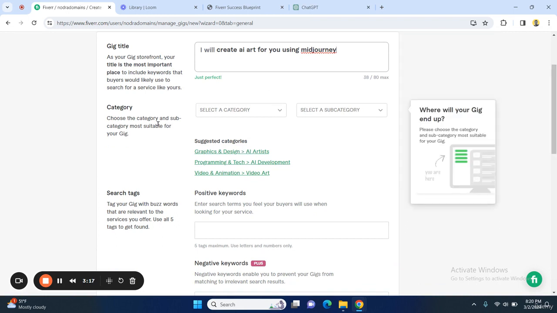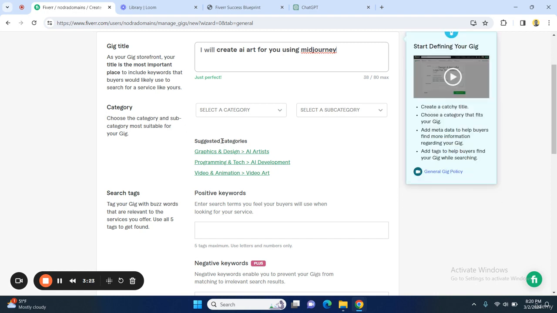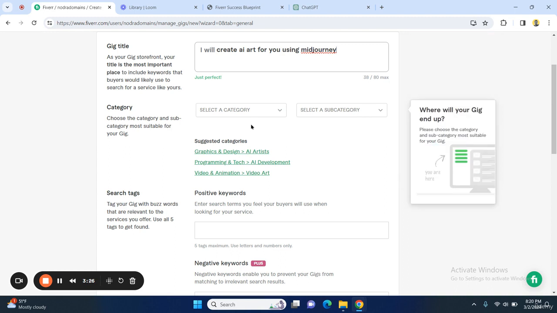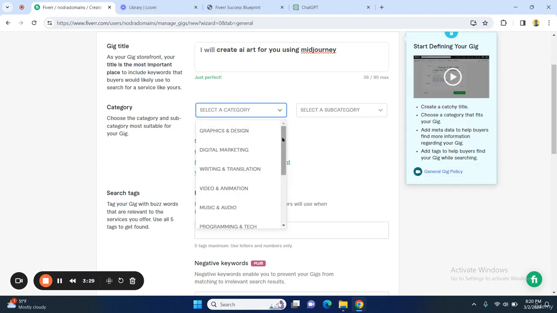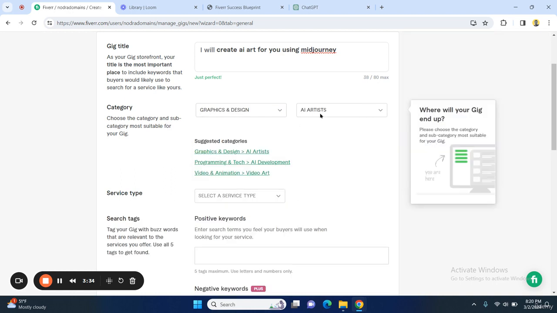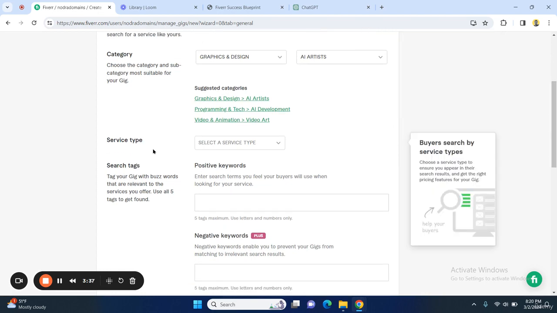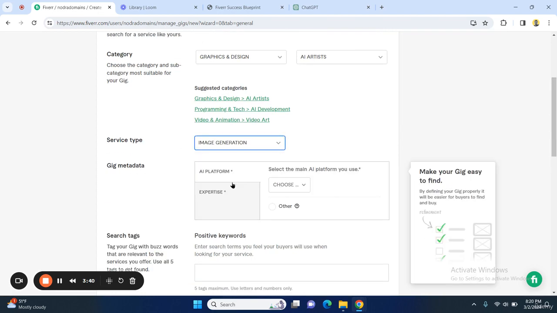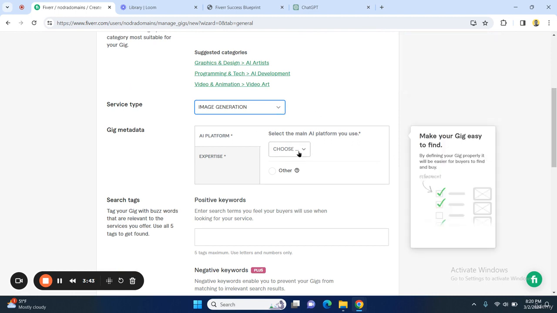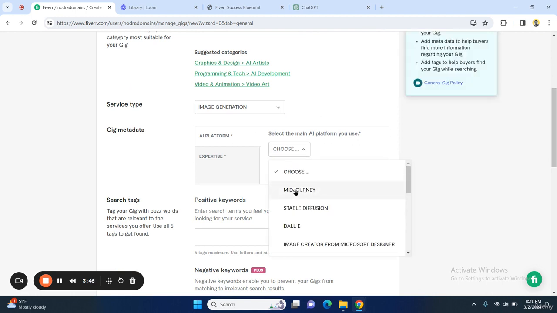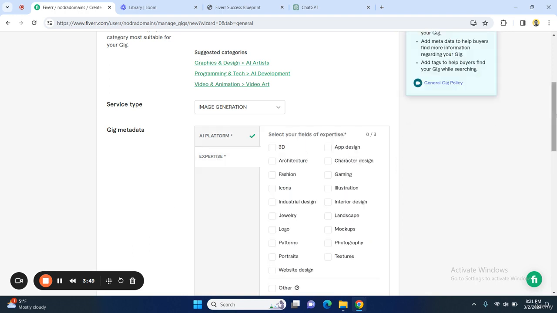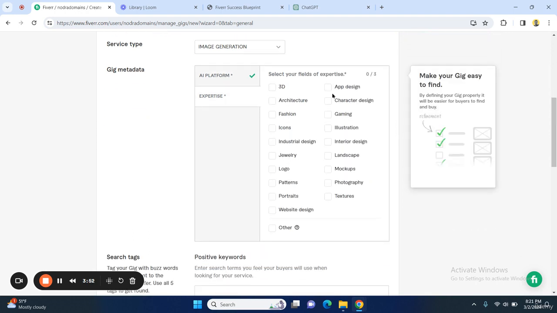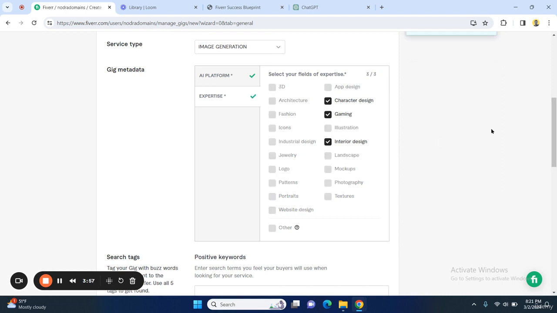Then you're going to select a category. Now, this is very important that your gig is in the right category, and they will also suggest your category. So, for example, they're doing right now graphics and design, AI artists, or we can check here if we have the AI art category. We can do graphics and design and AI artist. Then you're going to select your service type, for example, image generation, right? And then you can choose the platform, for example, Midjourney here, which we're working on, and expertise, for example, let's say you like to do character design, gaming, or some interior design as well. You can do that.